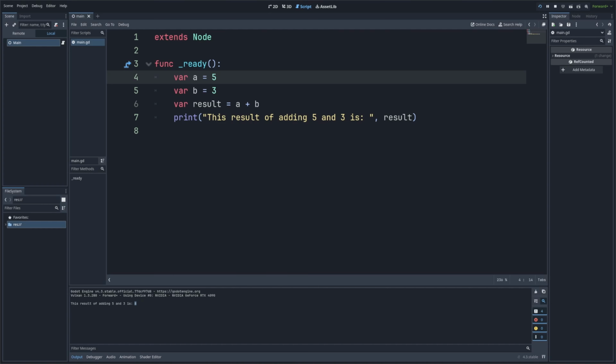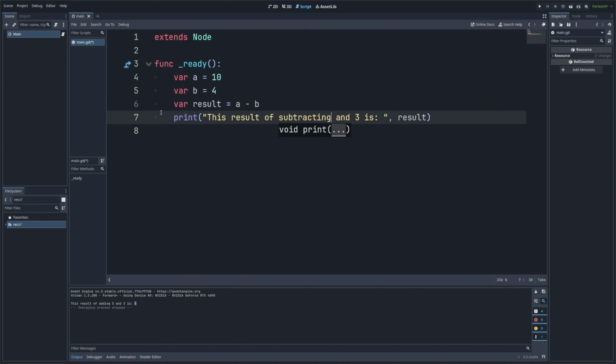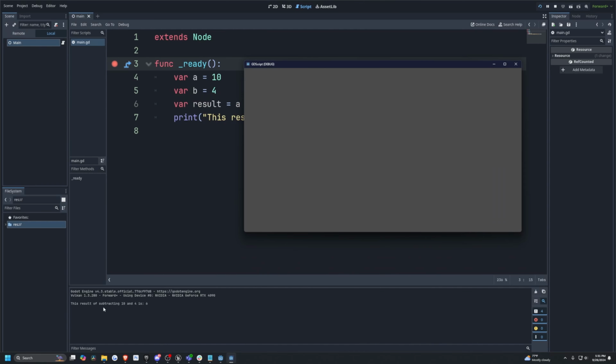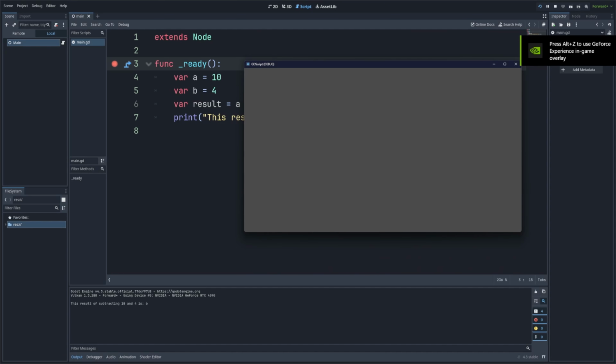Now let's look at subtraction, which is just as simple. We use the minus sign operator for this. So I'll change a to 10, b to 4, and I'll change this var result to be a minus b. And now I'll just change the string to something like "the result of subtracting 10 and 4 is", and then when I run the code by hitting F5, it'll say the result of subtracting 10 and 4 is 6. And there we go. 10 minus 4 gives us 6.